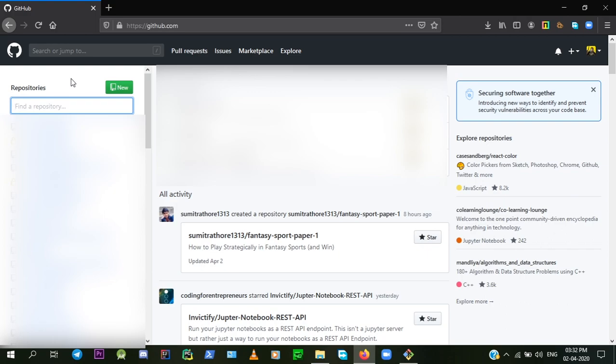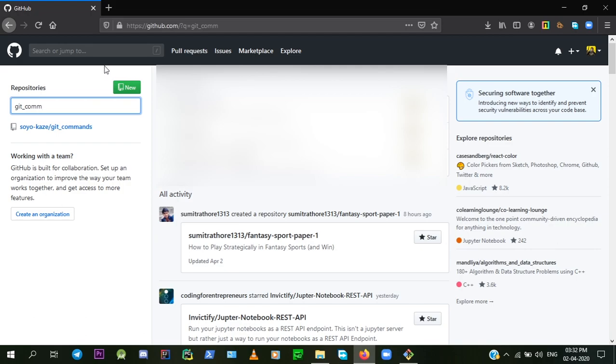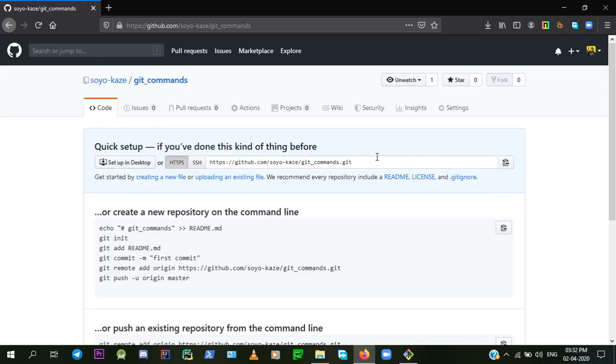So the repository's name was git commands. Here it came up, git commands. So we'll head in. The link that I was talking about is this link. It should not be SSH, it should be HTTPS. We're dealing with the HTTPS thing here, not the SSH, so make sure of that. We'll copy it. You can copy it from here.